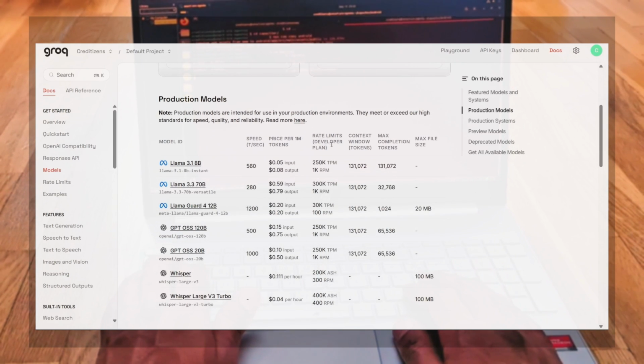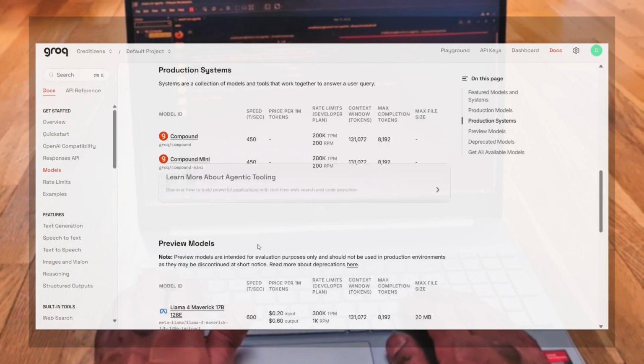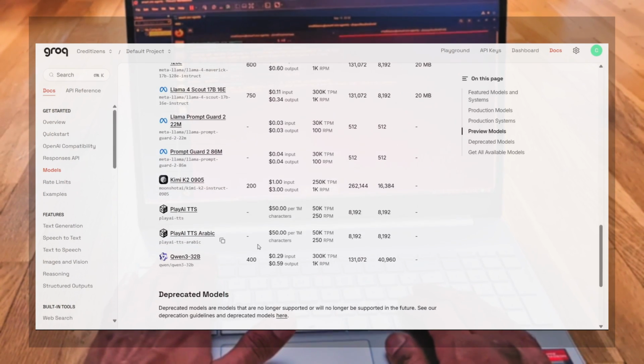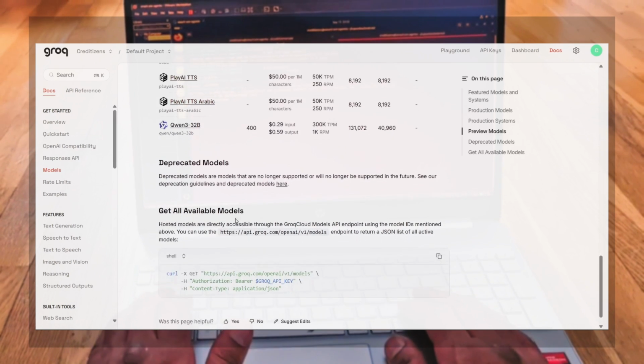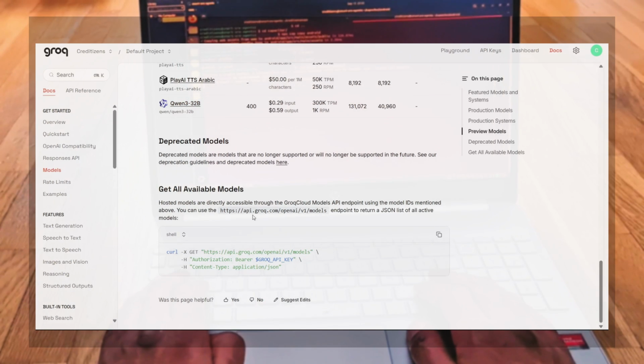And after here, you get the same headings: rate limits for developers. There is also the pricing, the Qwen 32B, for example, here.